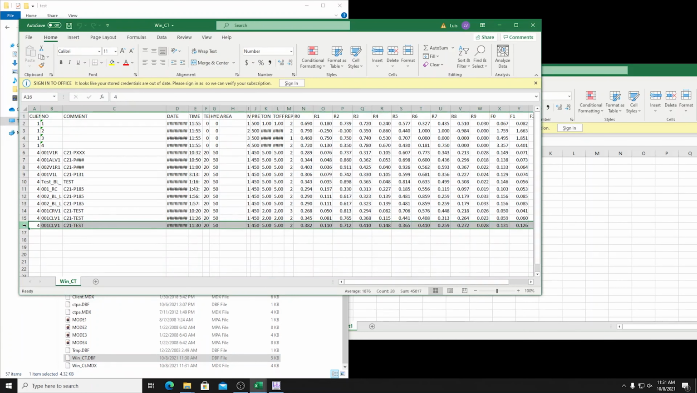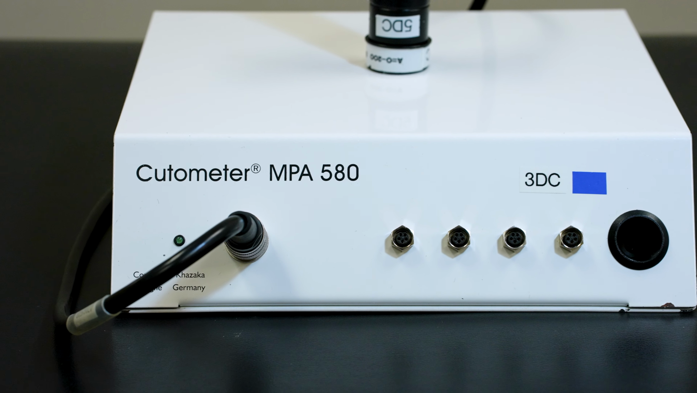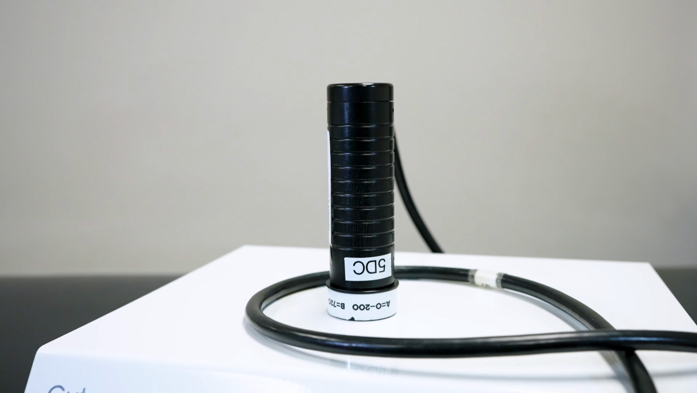After each subject, wipe the probe with an isopropyl alcohol wipe and wait until it is dry before continuing.